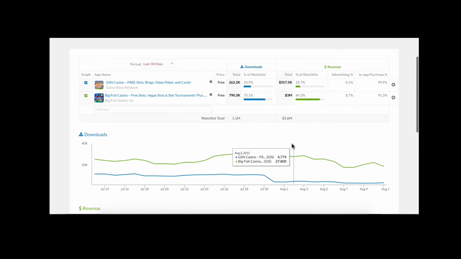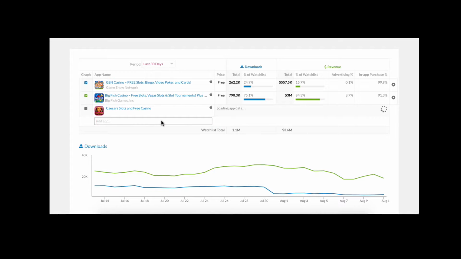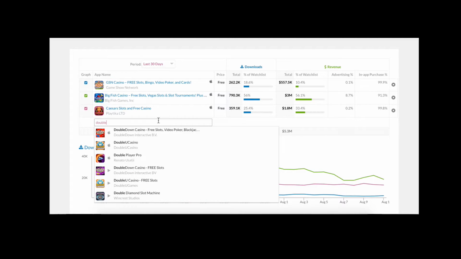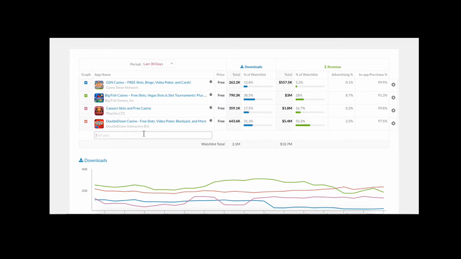This watch list is very powerful, and you can quickly build it out on the fly. For instance, let's add some of the other big players in the casino industry. You have Caesars and Double Down Casino, for instance.